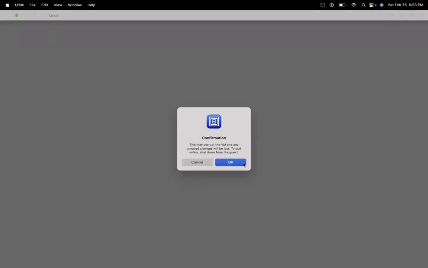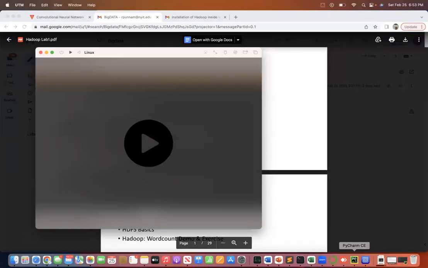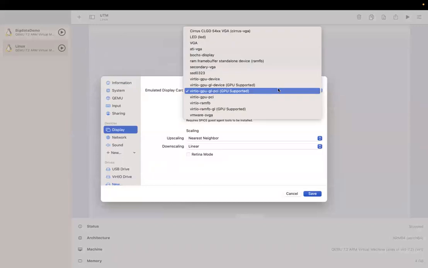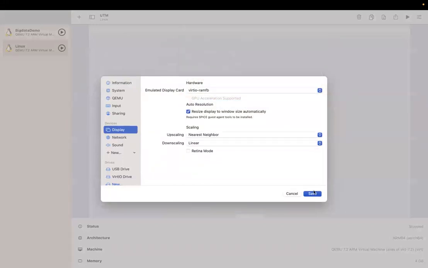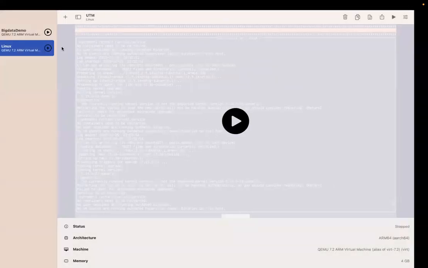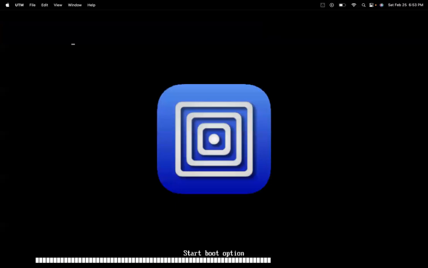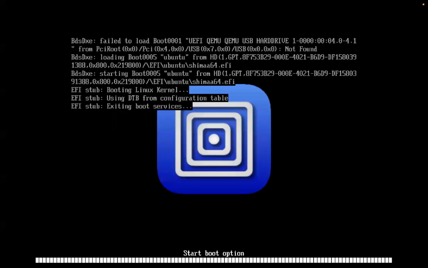Once it's complete, you just need to click on power machine here for this machine. Just click on OK. Come over, minimize this, and go to your UTM. Right click, edit, and change the display settings to RAMFB, because it won't support the default one on Mac. Post changing this, just play. Click here, eject, click on this, uncheck that one. Now it will start.